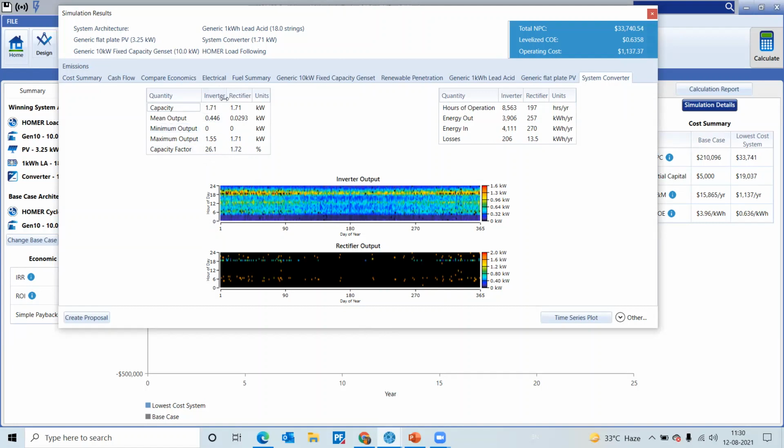Capacity factor for this inverter is 26.1, but for the rectifier this value is 1.72% only. Hours of operations of the inverter, it works for 8,563 hours per year, but the rectifier works only for 197 hours per year. Energy output from this inverter is 3,906 kilowatt hour per year, and from the rectifier this value is 257 kilowatt hour per year.